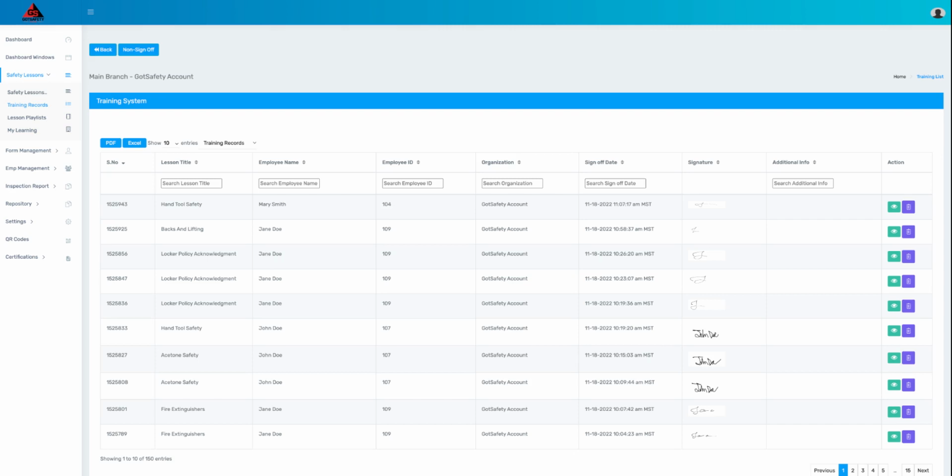If there are multiple pages that need to be exported, change the record count from 10 to all by clicking the drop-down menu at the Show Number of Entries.